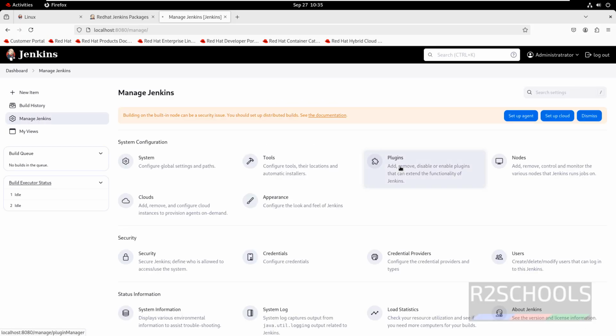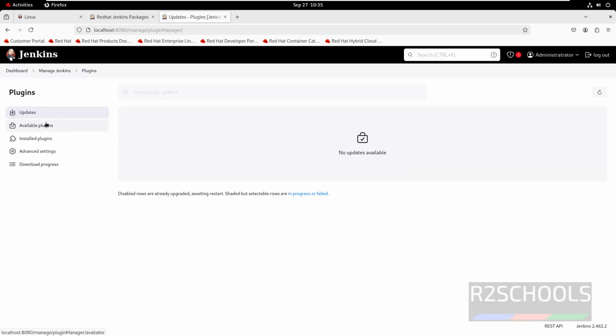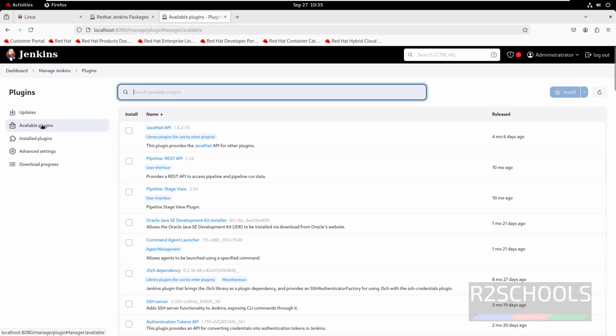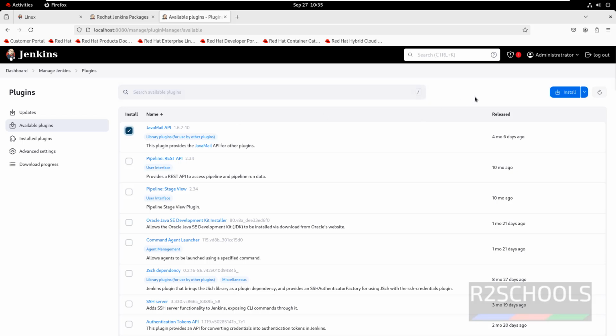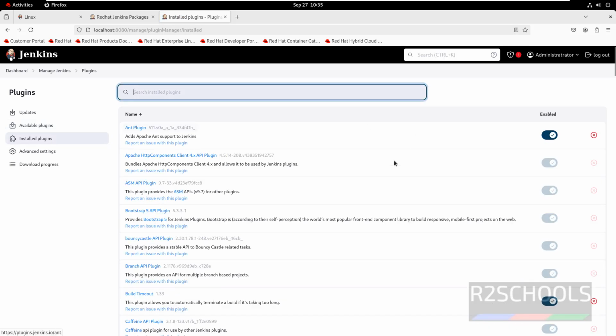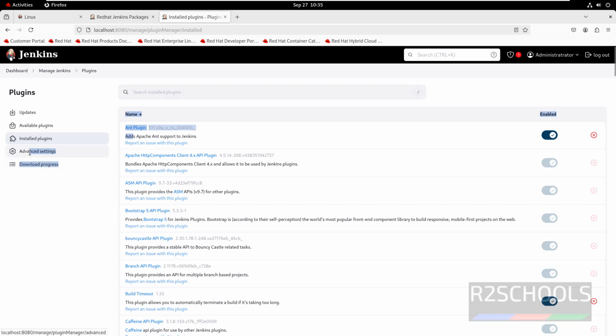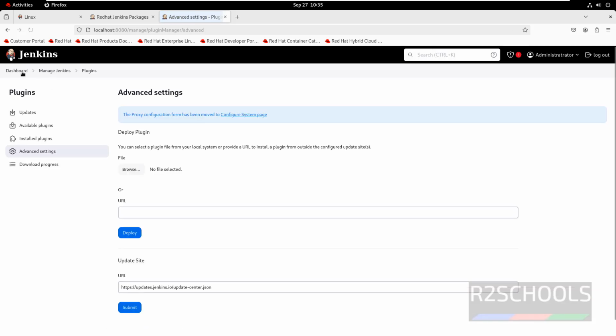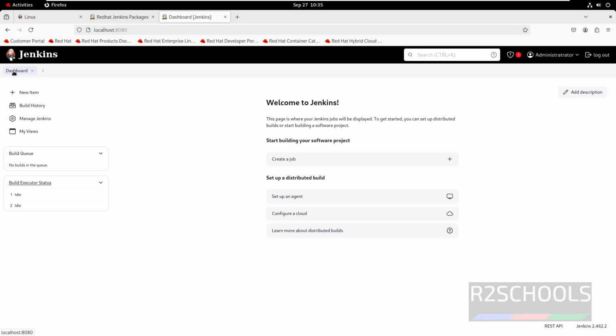Now click on plugins. See, if you want to see the available plugins, click here. Then select the plugins like Java Mail. Then select it. Then you have to click on install. If you want to see the installed plugins, click on this installed plugins. See, these are the installed plugins. If you want to see advanced settings, click on here. Okay, so go back to dashboard.